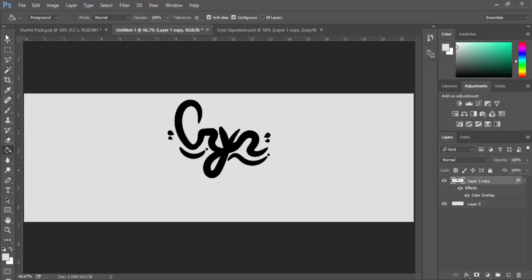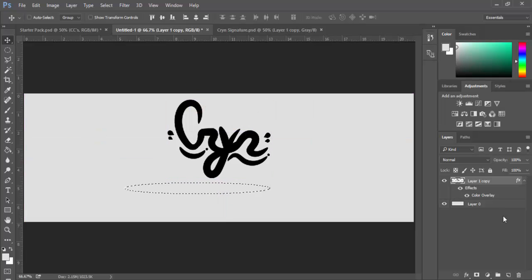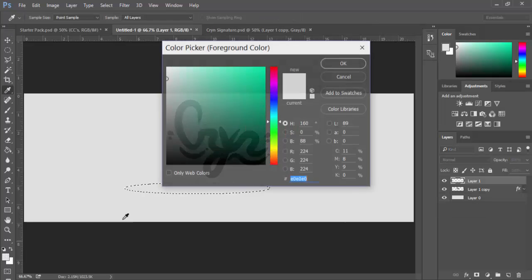Okay, what you're going to want to do is right here under your rectangular marquee tool, there's an elliptical marquee tool, and you're going to drag it and make it about this size, depending on how big your logo and text is. You don't want to make it too big though, just enough to cover under it. Okay. Make a new layer. Go to black.